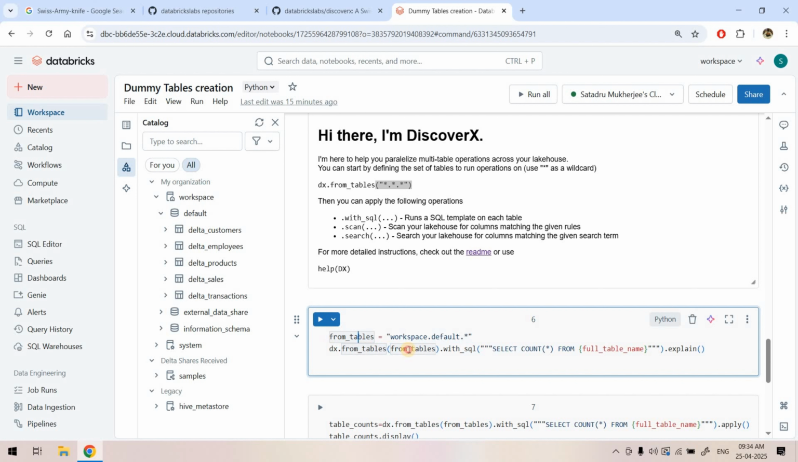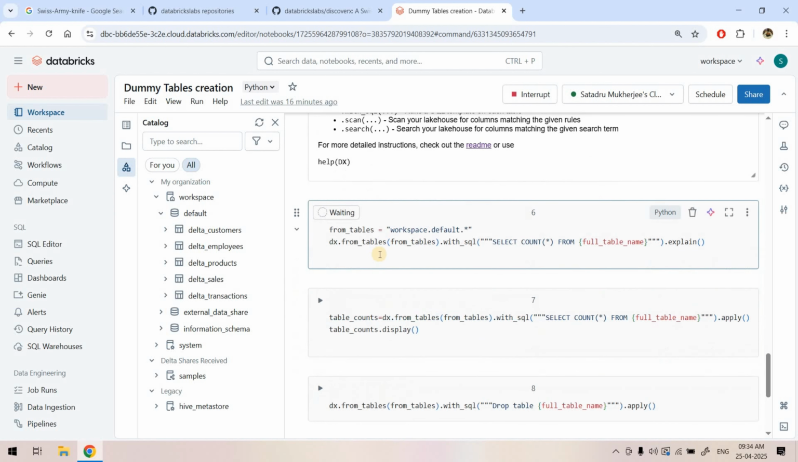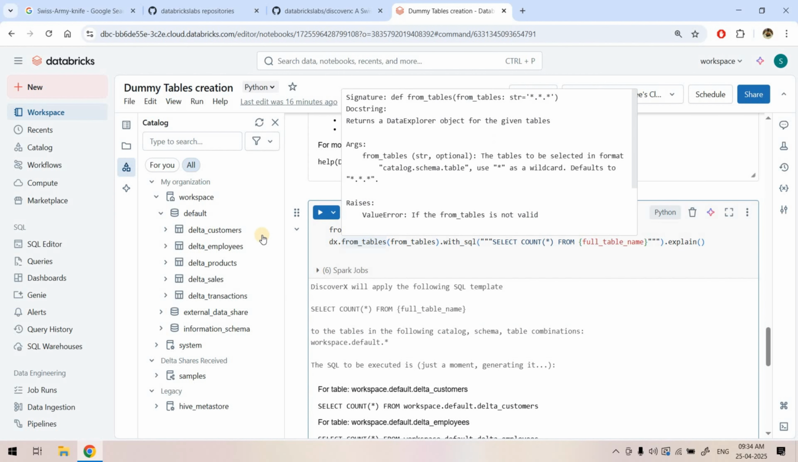And then dx.from_tables, so the regular expression we are passing, and then we are mentioning what SQL query we need to execute. So select count star from, and then the table placeholder we are providing following the documentation. Okay, and then we should be writing dot apply to execute the query, but here first I am executing with dot explain. So dot explain will basically give you the idea what SQL query it will be executing.